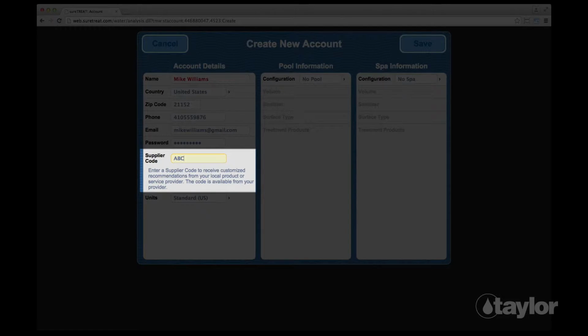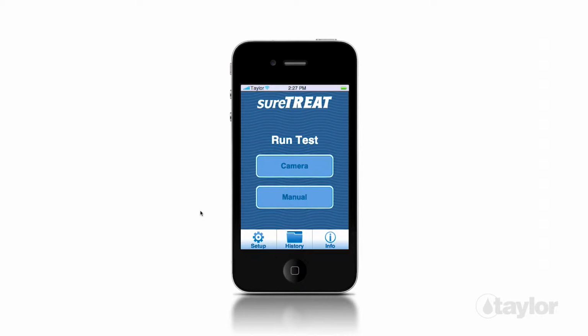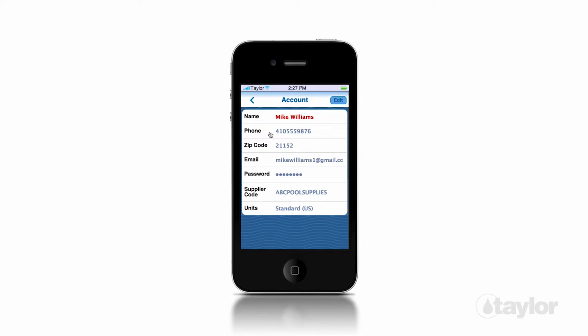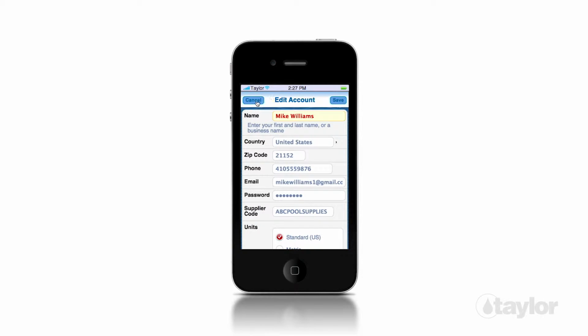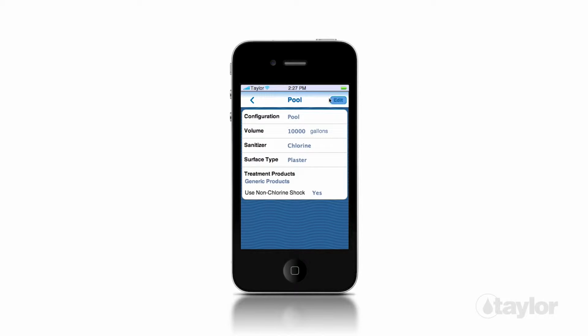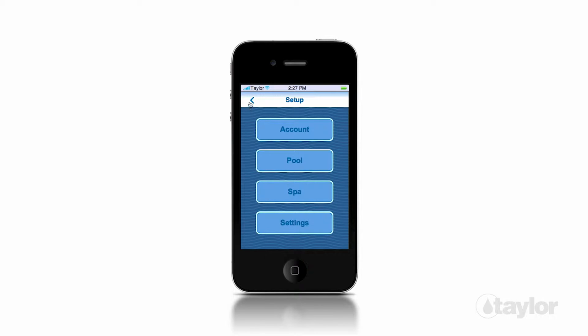If you decide to have customers set up their own accounts, provide them with your supplier code or request that they search for your retail store location and link to it. When your customers launch the sureTREAT mobile app, they will have the option to select Setup to edit their account or pool spa information. Or History to see any past test reports for their account.